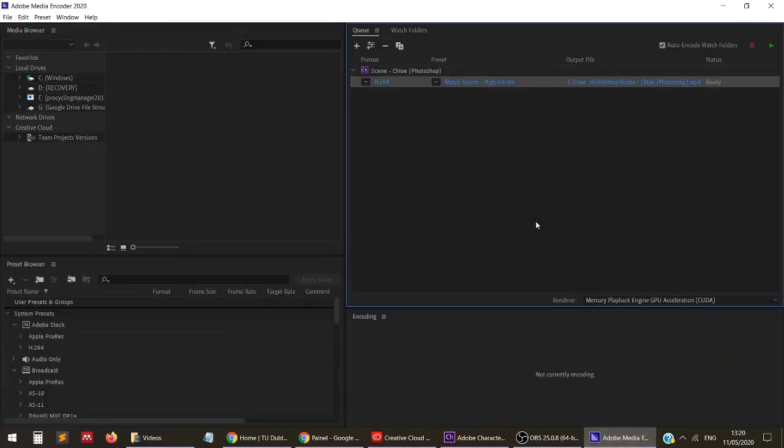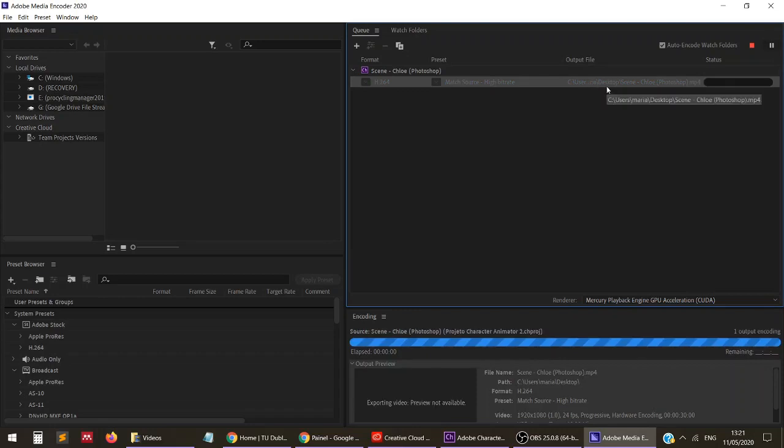So now that I have the Media Encoder open, I have my video here, and I just saved it in a certain folder, and it's ready for me to convert. So it is selected, and I just press this green button here, and my video will start to be transformed into an MP4 file.